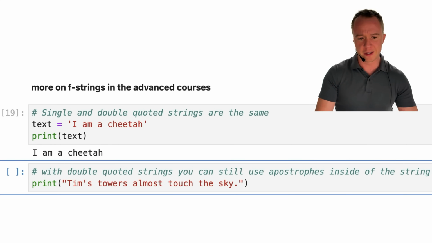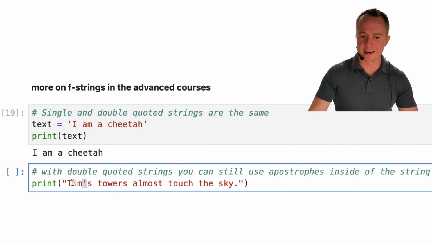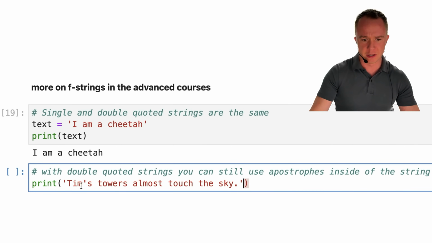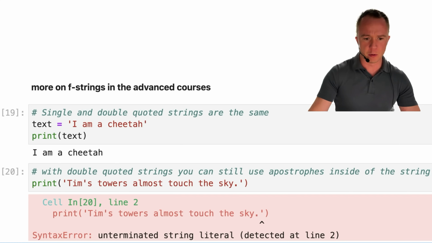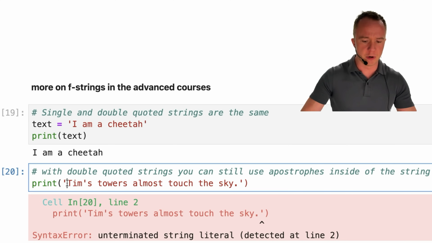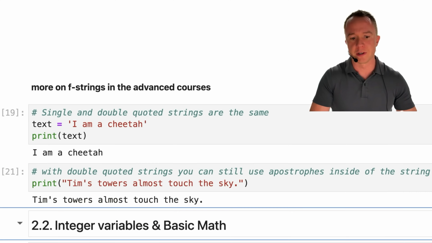However, if you have a text like Tim's towers almost touch the sky where you have an apostrophe inside of the string, if you then use single quoted strings, which is the same symbol as the apostrophe here, then we will get an error message because the print statement will think that the string ends here and it doesn't know what to do with all the rest. So if you do have apostrophes or single quoted strings inside of your string, use double quoted strings outside.